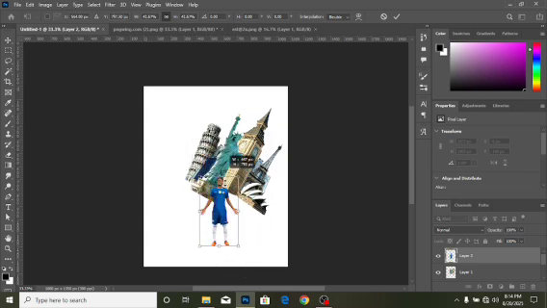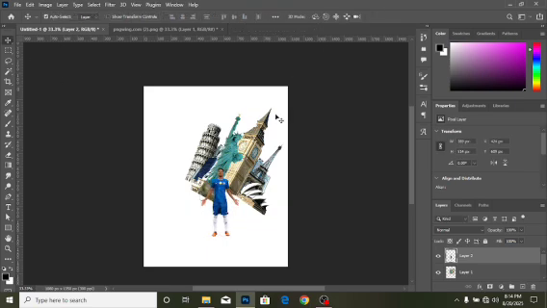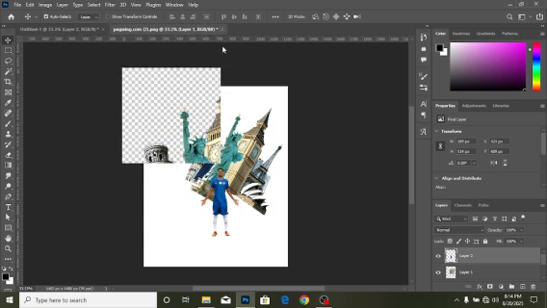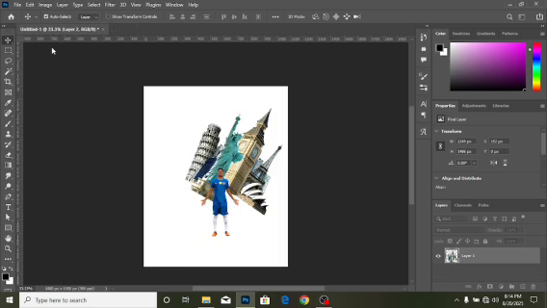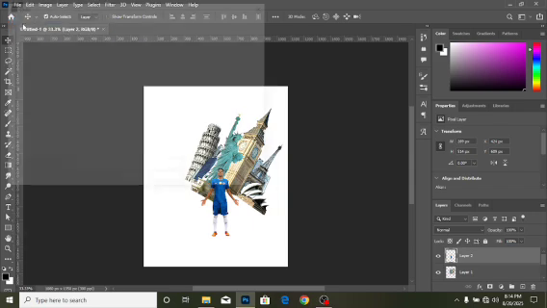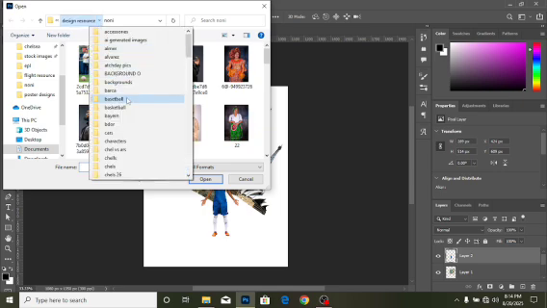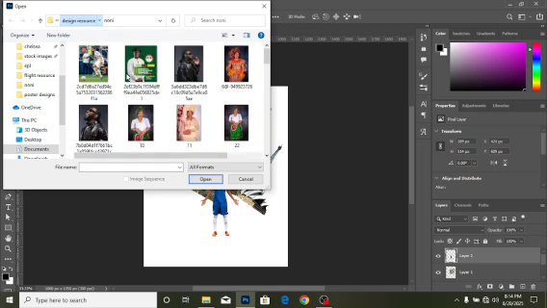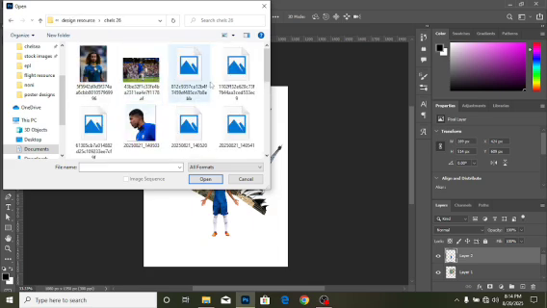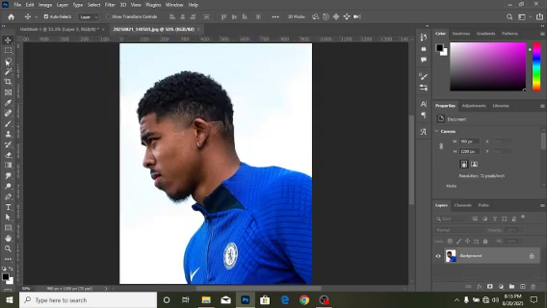Don't forget, you can always resize using Ctrl T. Just trying to look for the perfect placement. So now that that's settled, I'm going to cancel these because I have no use for them anymore. So next we are picking our second image. So I'm working with this image of Wesley Fofana.